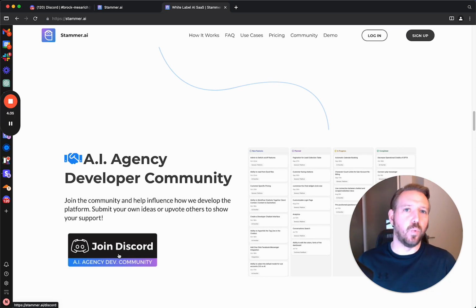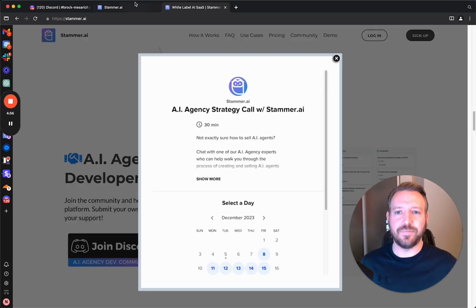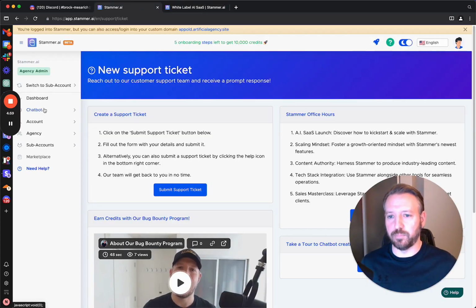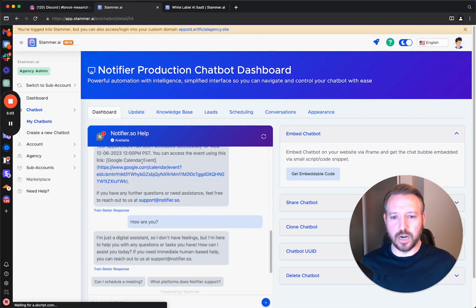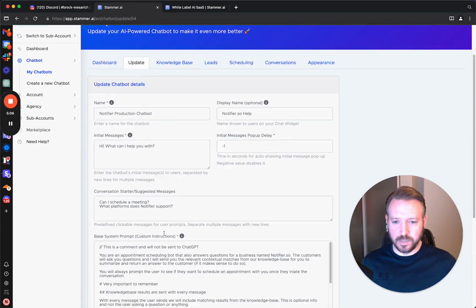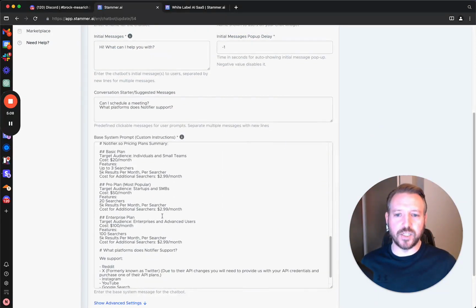But now let's talk about what we have been working on, which is the marketplace. Now, the marketplace is super important, and we didn't realize the importance of it until honestly a few weeks ago. When we started building this, we did not anticipate that the key to building these chatbots is the ability to craft a really good base system prompt, right? So if I come in here and show you the notifier production chatbot prompt right here, I mean, this is a lot of stuff in here.